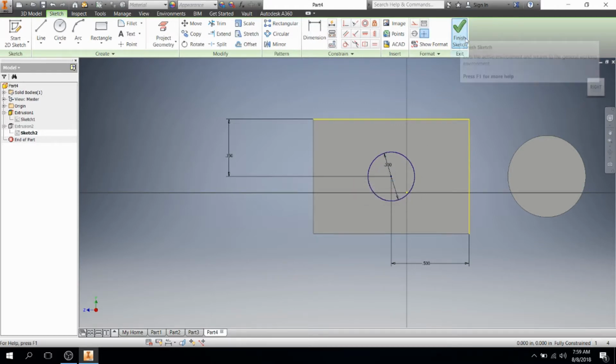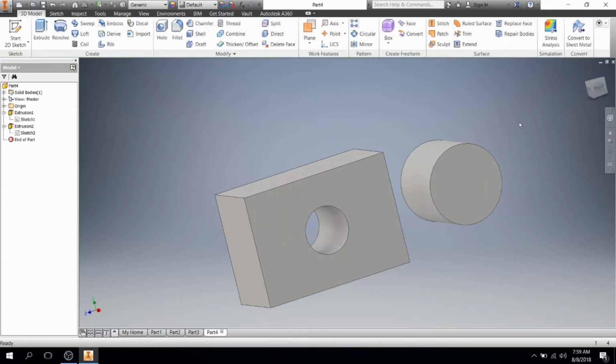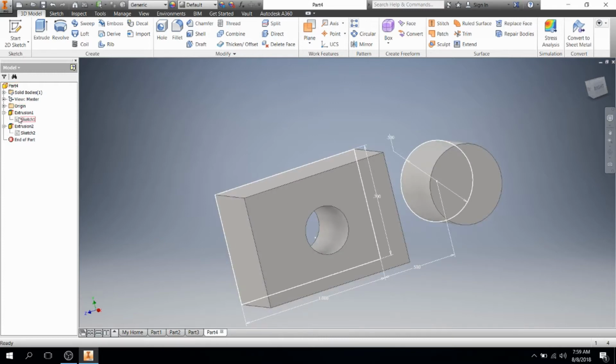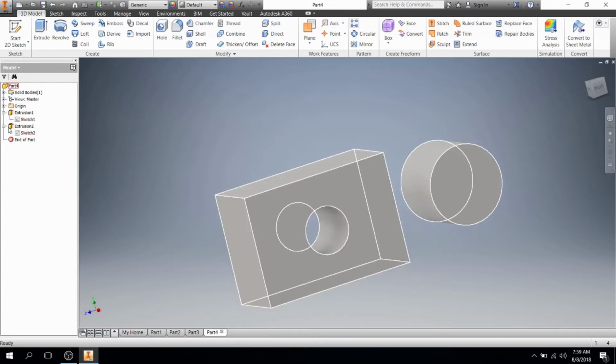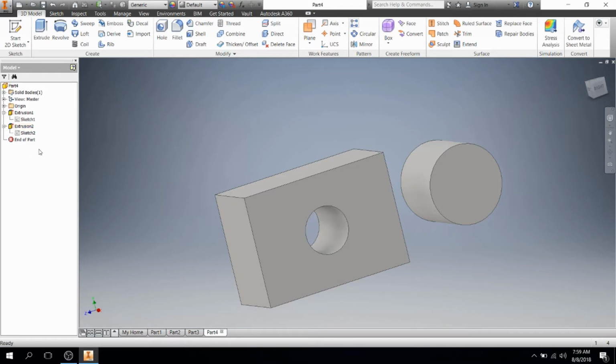And then all I got to do is finish the sketch up in the top right here, hit the check mark. And you'll see there it automatically updated the hole that I adjusted. So anytime you want to go edit something, this browser on the left is your friend. A couple other things you can do in the browser.